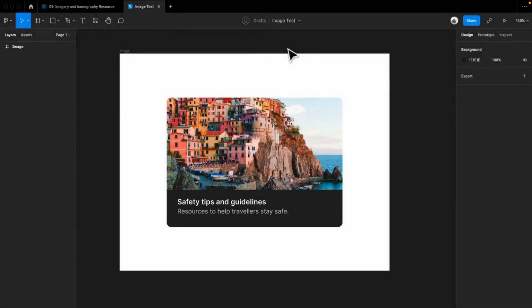Hey everyone, welcome back. We are going to be talking about image styles. Just like color styles, typography styles, and effect styles, there are also image styles, which basically function the same as color styles. And you may be thinking, why the heck do I need image styles?